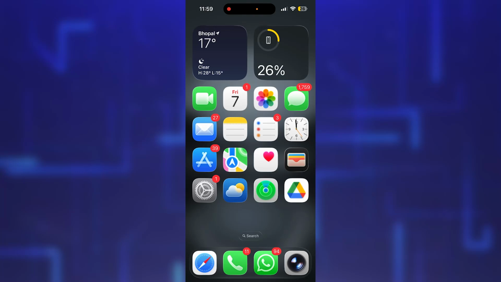So hey everyone, welcome back to another quick and very interesting tutorial, where in this quick tutorial I'm going to show you how you can easily apply astronomy wallpapers on your iPhone, the real-time astronomy wallpaper that shows real locations of the planets around the world, around the universe.